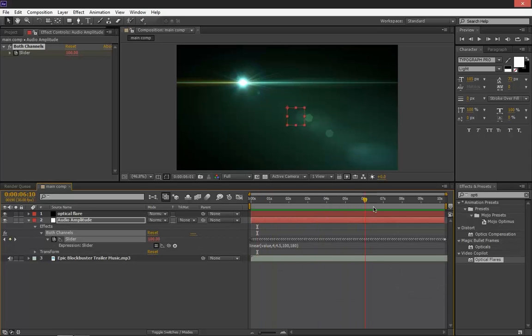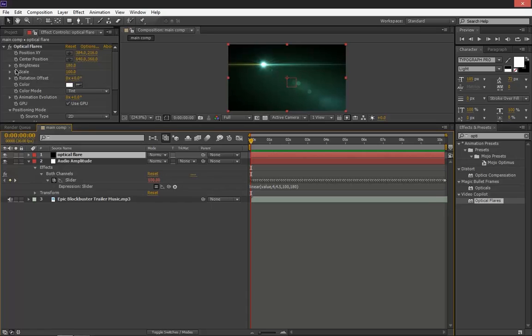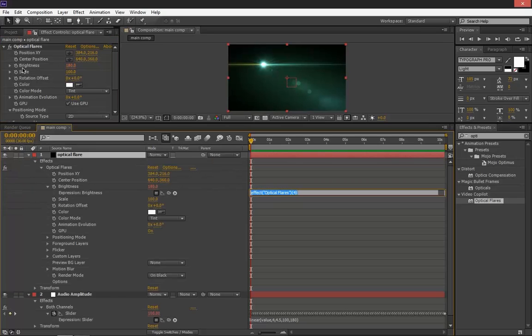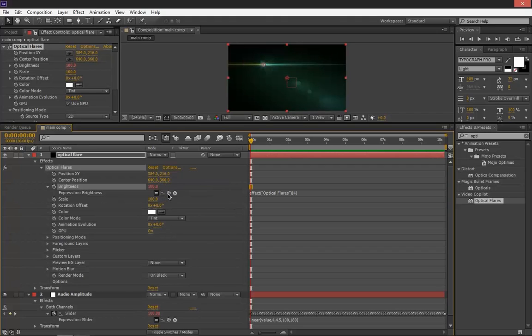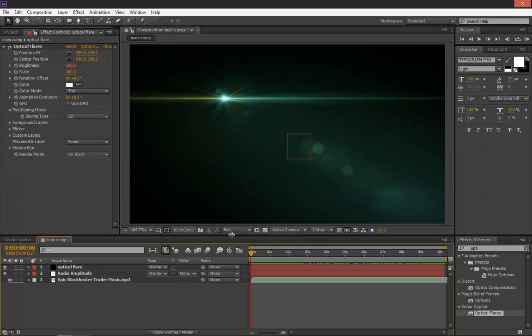Now, after that, we have set this slider, and as you can see, when you go back to our main editor, you'll see nothing happens. That's because we didn't parent this slider to the optical flare brightness. So go to brightness and alt click, and whatever the brightness was, I will reset it to 100. Now we are going to parent the brightness of the optical flare to our slider, and then you will see an animation, and that's because of the layers.